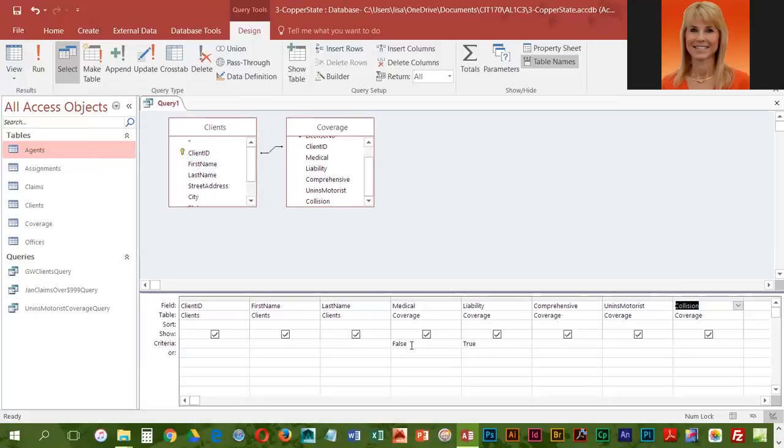And again, their instruction was to key in a 0 and a 1. You can type false and true. You can also key in no and yes. Now they do want us to come over under comprehensive, and they want a false there. So you can either do a 0 or a false. For uninsured motorists, they want false. And for collision, they also want false.